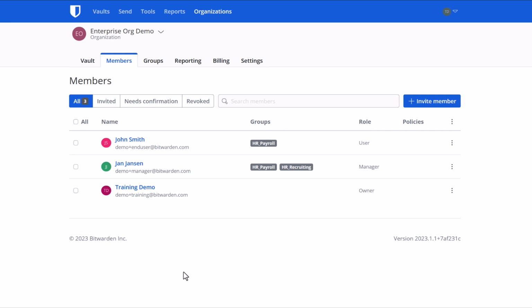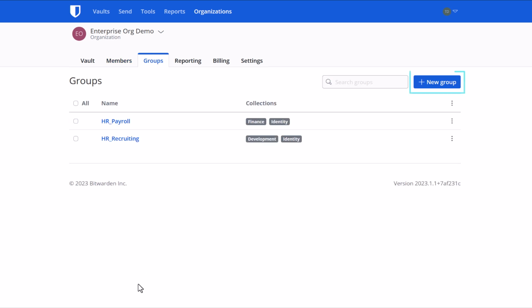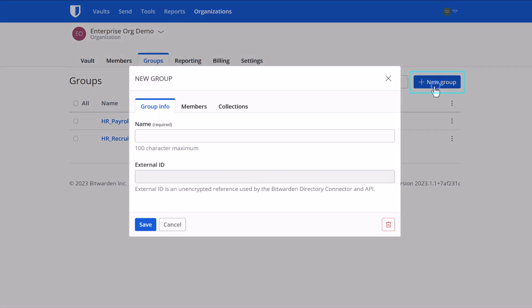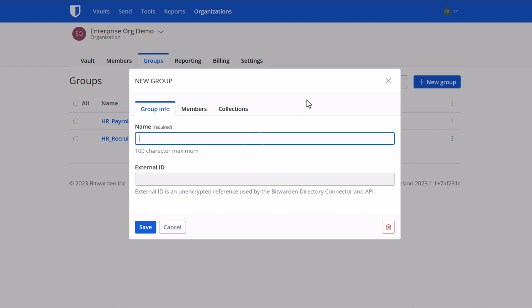Now, in this example case, with only three users, I may not have a use for groups, but as my organization continues to scale, it tends to be much easier to manage my users based on a grouping of similar users who all need to have the same permissions, rather than managing them one by one. If I go to my Groups tab, here I can create a new group, give it a name. In this case, now I want a group for benefits.